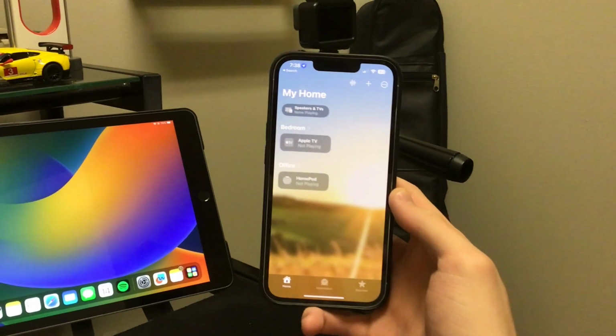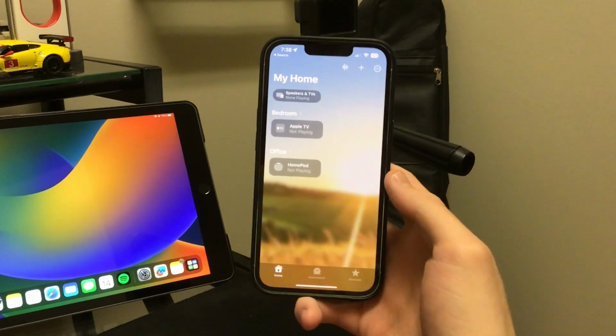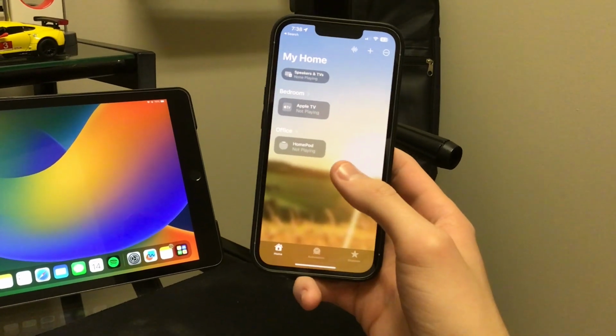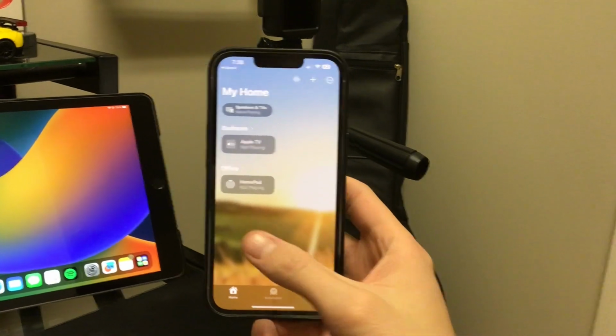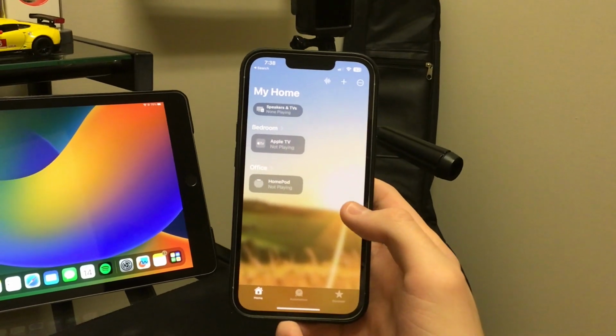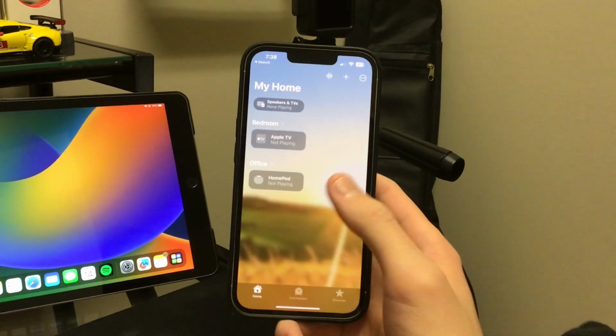For the Home app here, Apple has improved the reliability and efficiency of communication between your device and other smart home devices. So that should make things a little bit more reliable and work better in your home accessory.